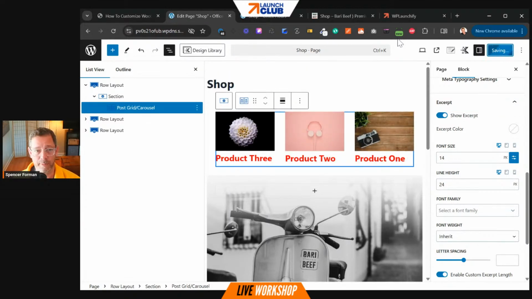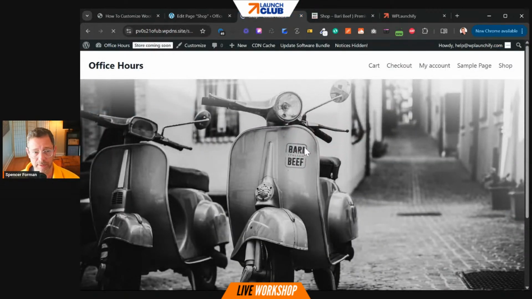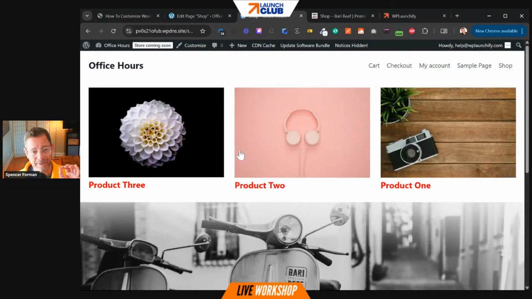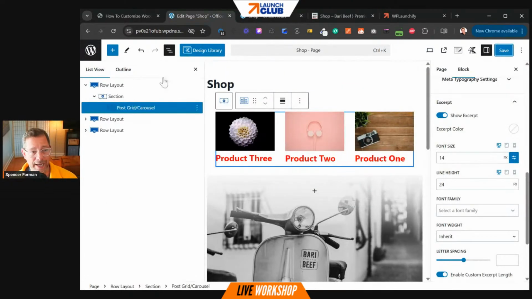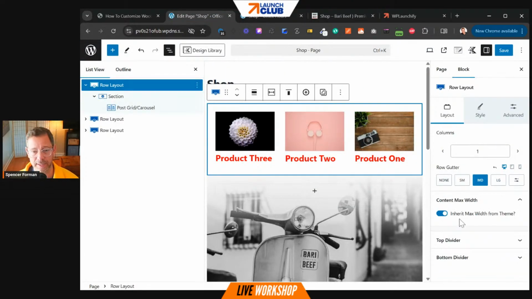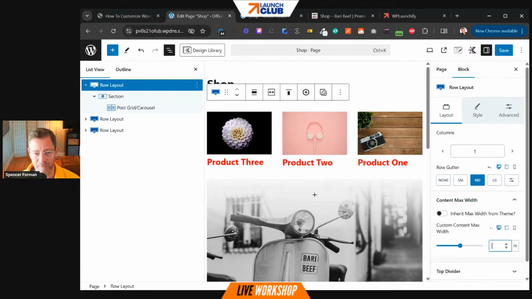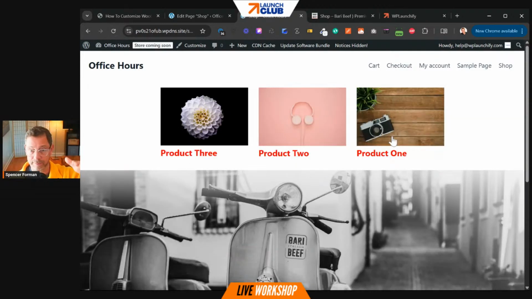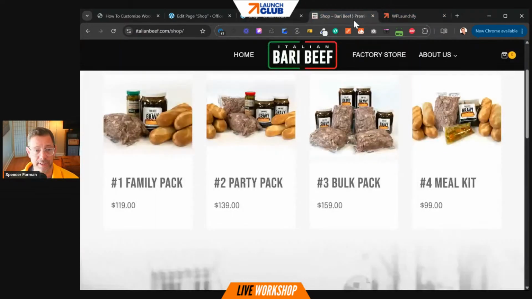More importantly, now I'm able to put the products above the scooter and it looks and feels the way I want it. Now, remember before I had that really nice, it wasn't so wide, it was narrow. I can, if I want, adjust the width of this row from inherent max width, I could say, you know what, make it a maximum width of only 800. Okay. And that's going to affect only the product row, not the scooter row. And now I've got essentially whatever I want.